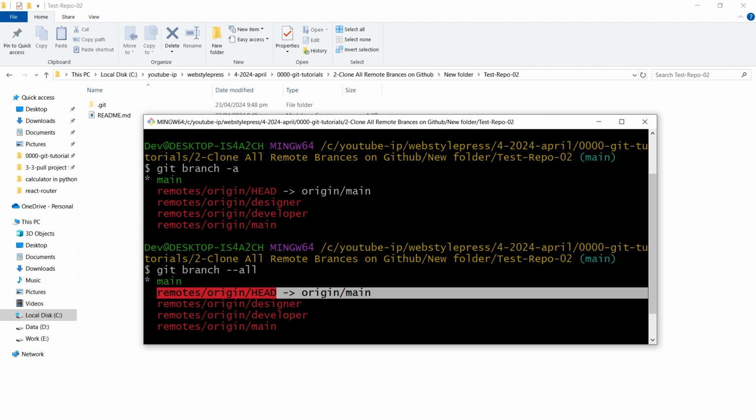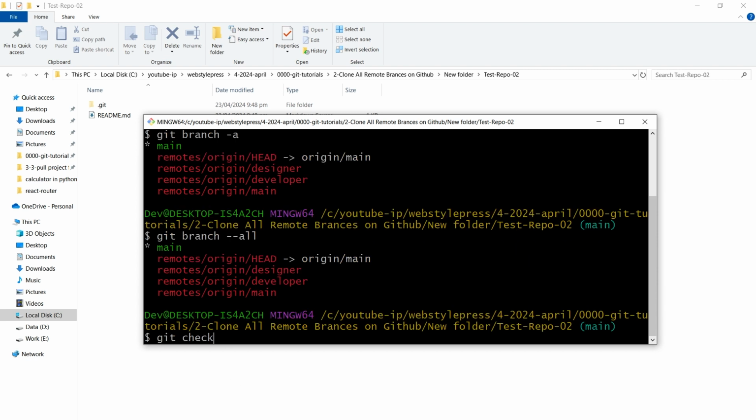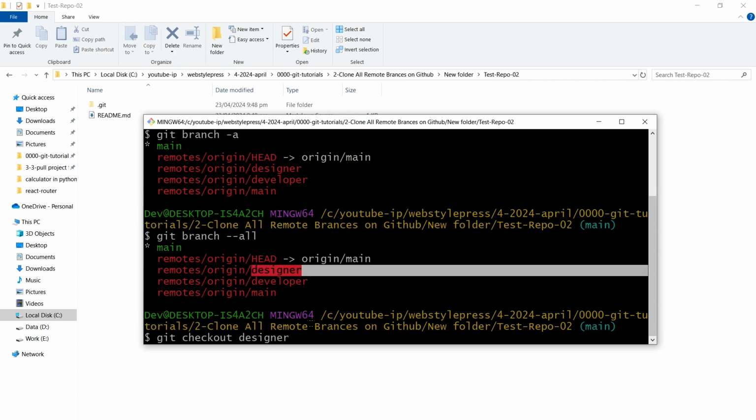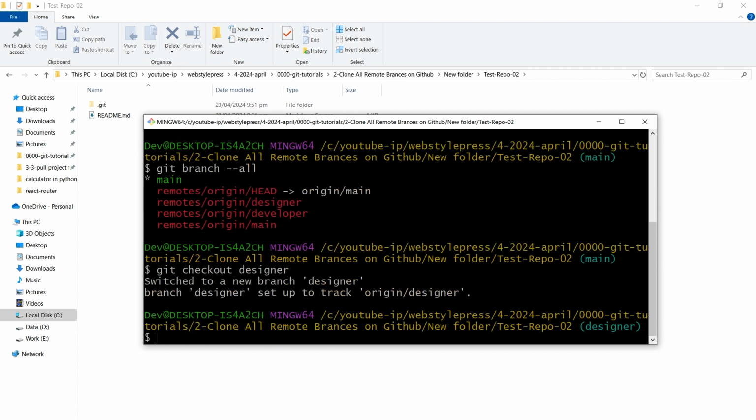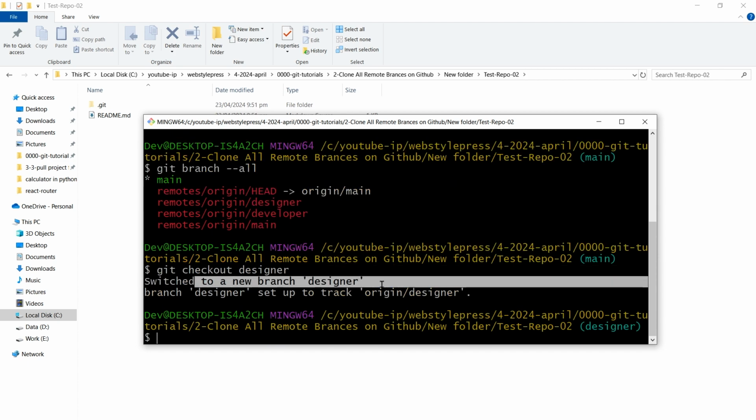We can switch to another branch to work with other branches that you have cloned. You need to check them out, which creates a local branch that tracks the remote branch. For example, git checkout and then branch name, designer. Enter, switched to new branch designer.